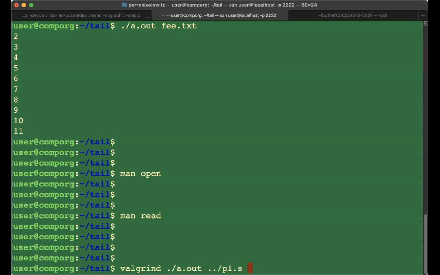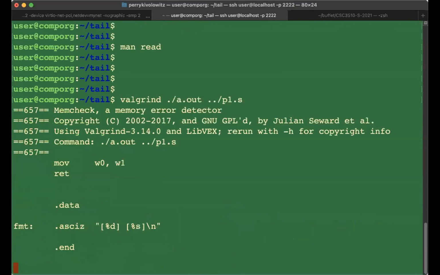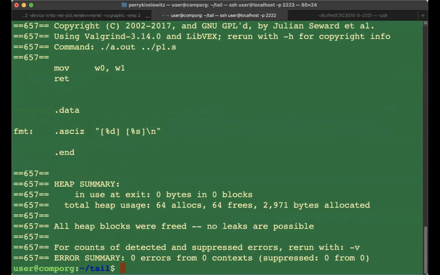Cool. Okay, so let's do Valgrind. And here's what I want to see. All heap blocks are freed, no leaks are possible. Okay, that is the only acceptable result.